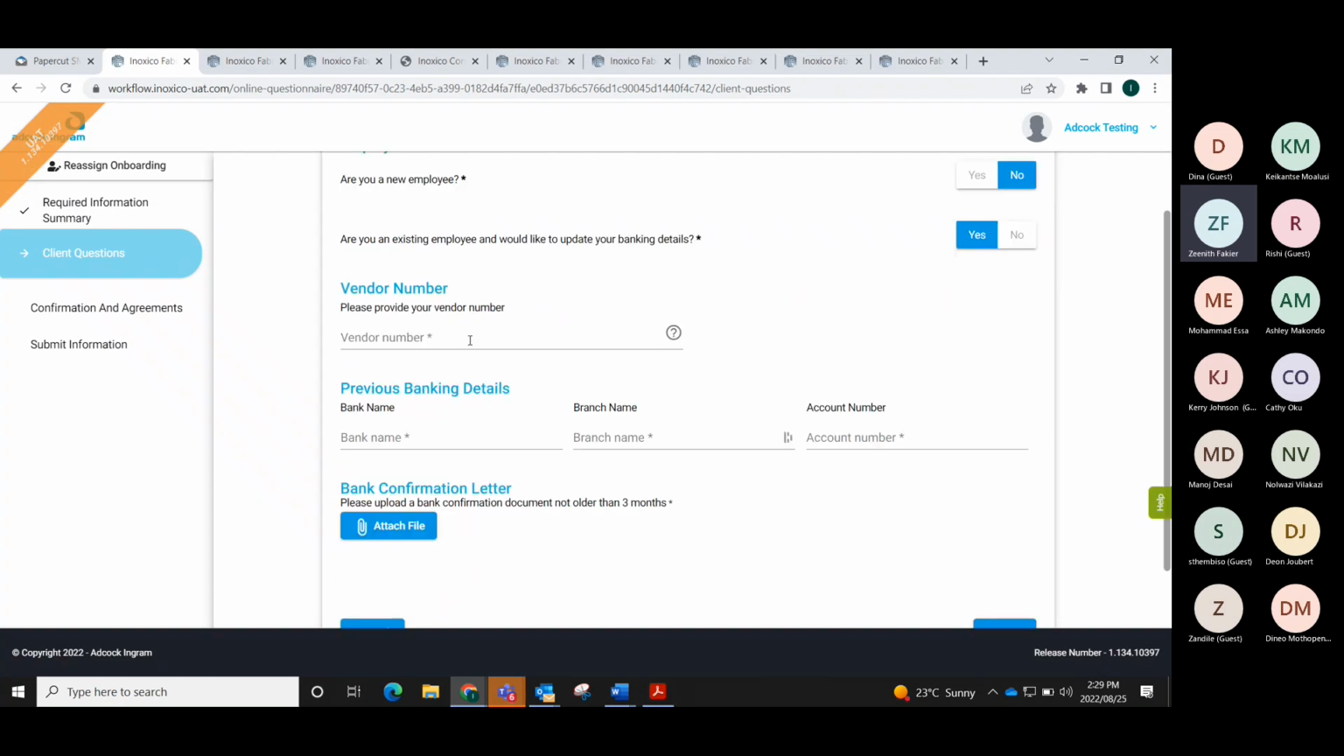If you are an existing employee and would like to update your banking details and you select yes, you need to provide your vendor number. We have this little help button on the right. If you click on the help button, it will tell you where you are able to locate your vendor number. So it can be obtained from the staff expense management system under the My Profile section. Okay. But if you click on the help, it will tell you where you can find your vendor number.